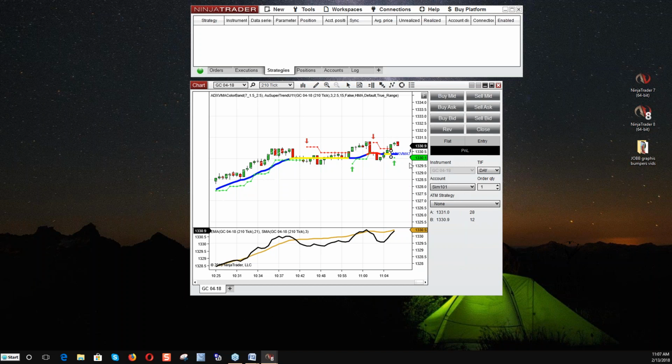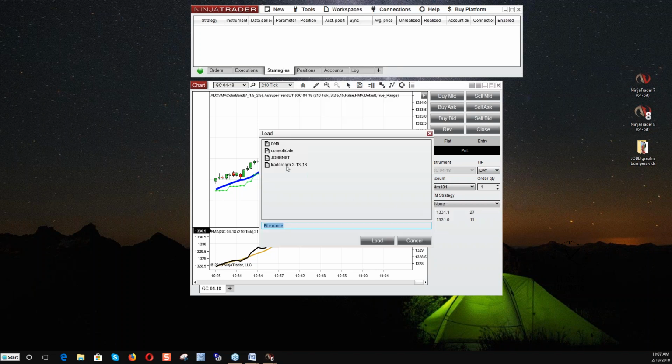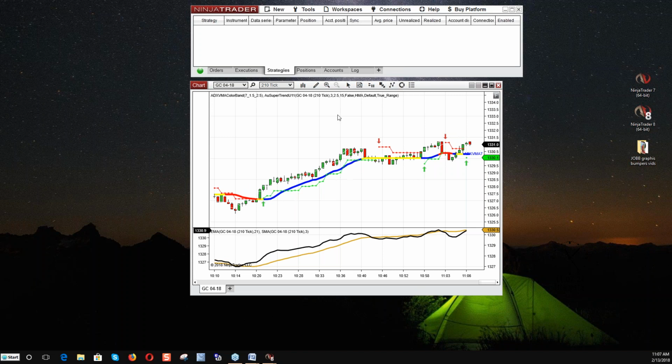Now maybe. No, if it won't let you unlock it, if somebody can figure that out, tell me how to get rid of the text permanently with the ADVMXMA. Just for fun, let's load our template and see if it's gone. Nope, it's still there.